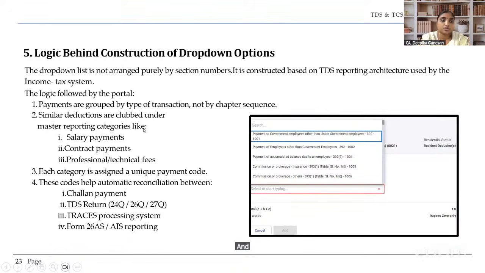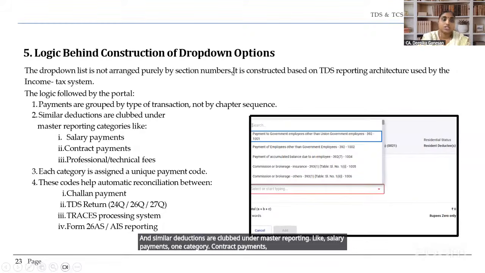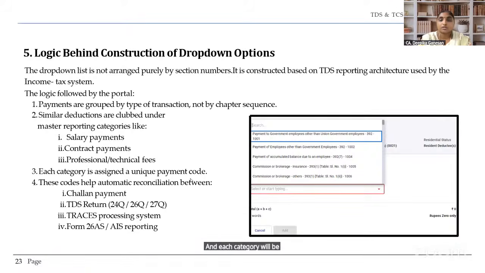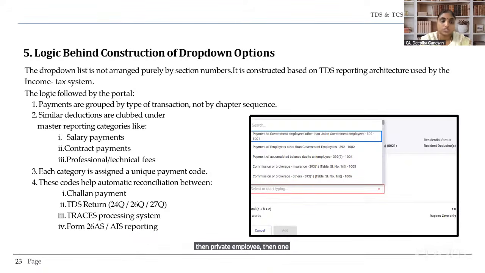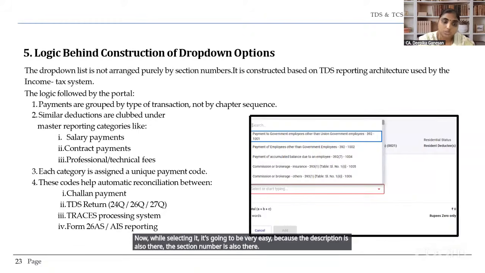Similar deductions are clubbed under master reporting, like salary payments one category, contract payments one category, then professional and technical fees one category. Based on that, it is grouped, and each category will be assigned a unique payment code. Salary itself, if you see, for the central government one code, for state government one code, then private employee one code. So different codes. Each category will be given one unique payment code. While selecting, it is going to be very easy because the description is also there, the section number is also there, payment code is also there.